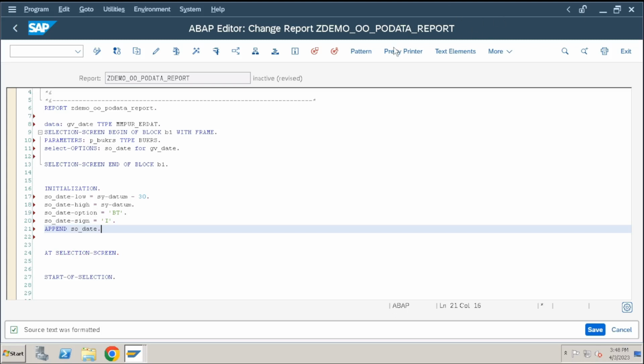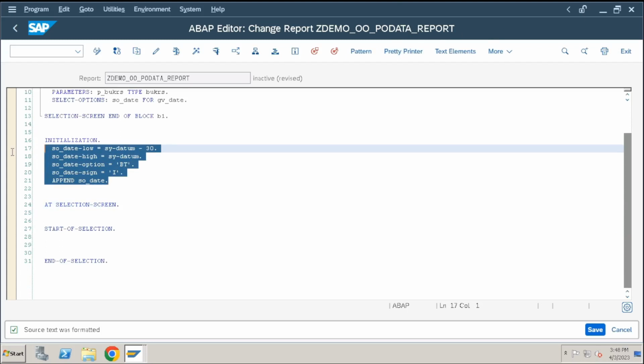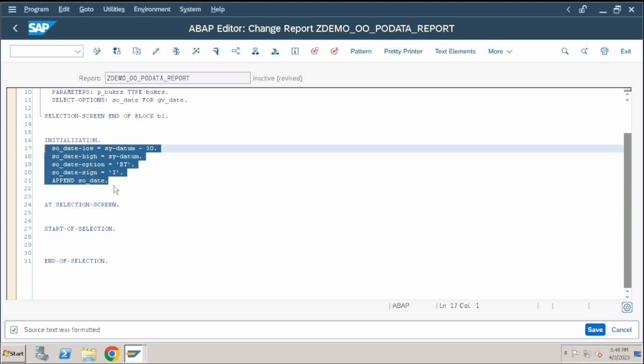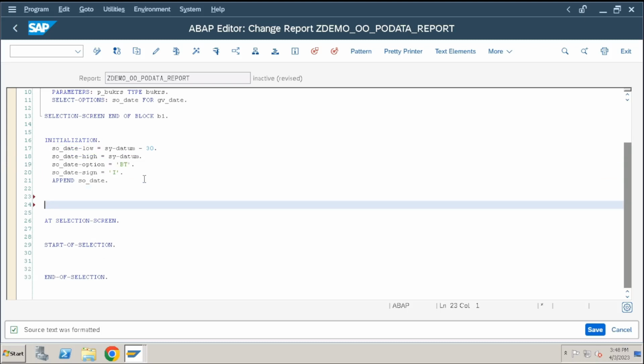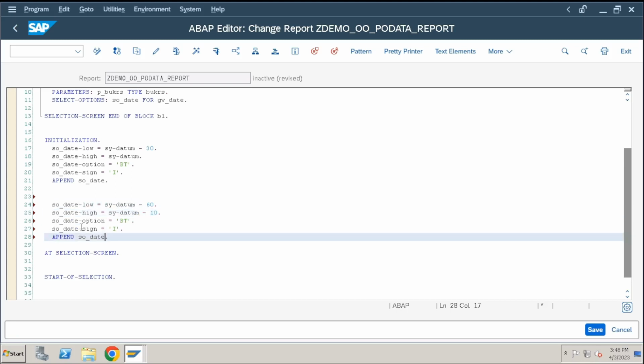This is how we can populate data to select option. If you want to pass multiple ranges, what you need to do? Again, you have to repeat it. If you want to pass multiple ranges as default value, you need to populate new values here like this. Now it will add two ranges to the select option structure, two different ranges.